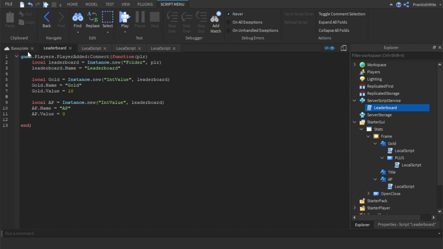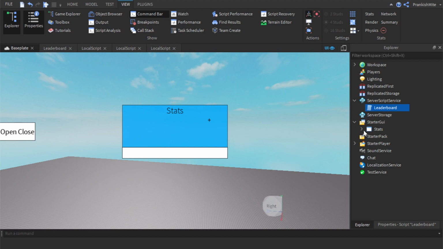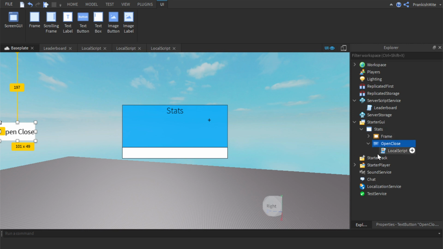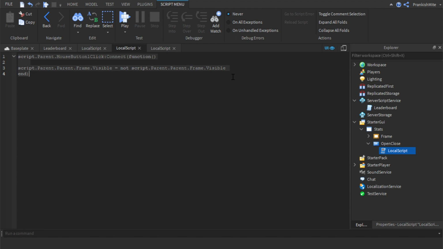Now, we're going to talk about this. What I've done is I've inserted a screen GUI into the starter GUI. I've then inserted a frame, which is just this, and an open and close button. The open and close button is extremely simple, and I'll just go over it very quickly and briefly. Script.Parent refers to the script's parent, which is this button. And it's saying that when the button is clicked, connect to the service and function. That something is for this frame to go visible, then not visible, and then visible again. So that's how it works.